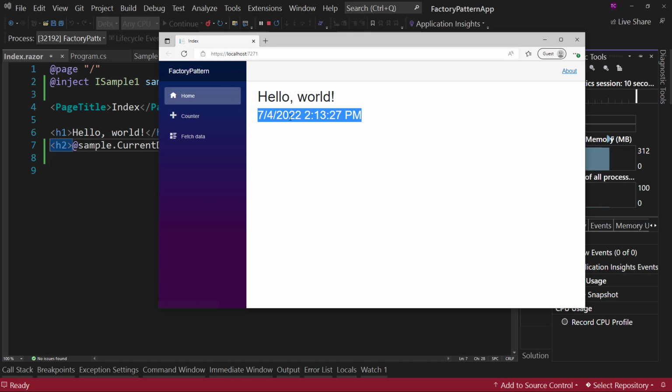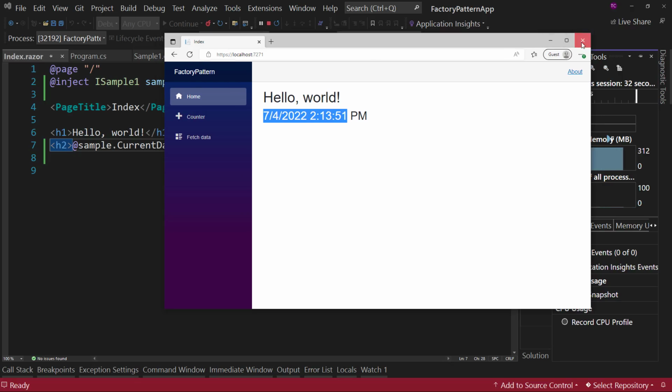And notice it's 213.27, it's 213.27, 213.39, there we go, 42, 44. So every time I go back to the page, it's a different value because of the fact that it's getting a new value from dependency injection. So that's what the AddTransient does.